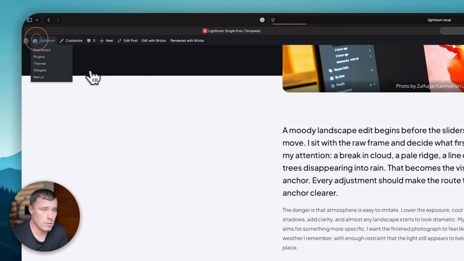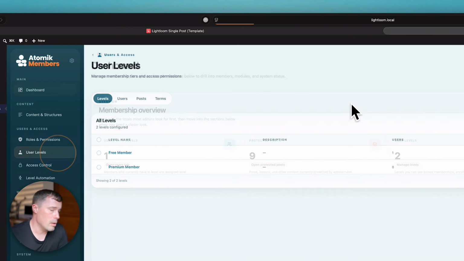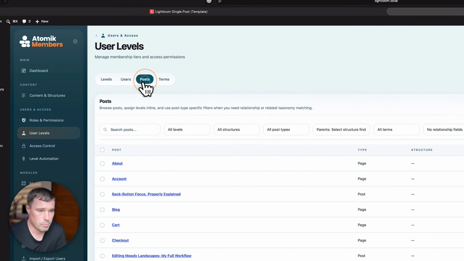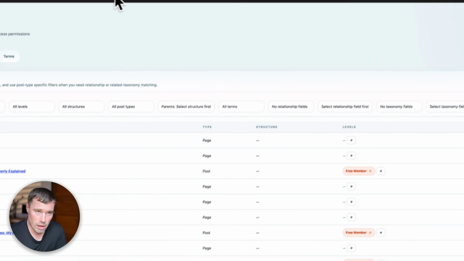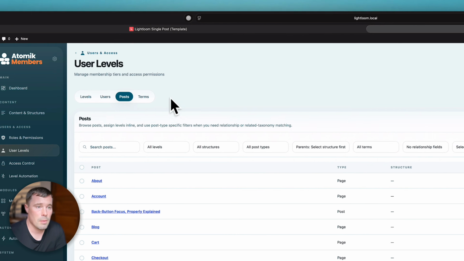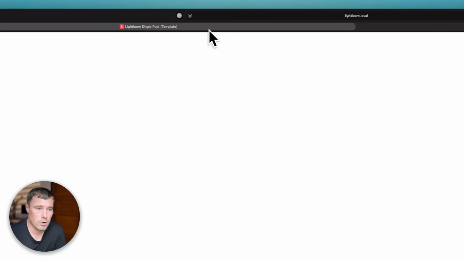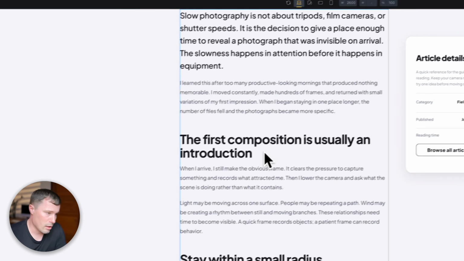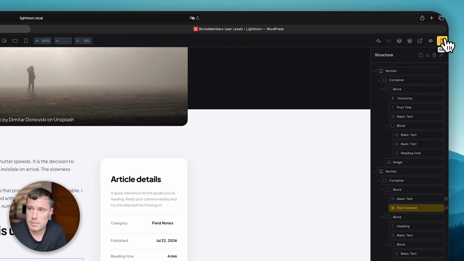You remember when we go back here, under user levels, posts, the free member level, because then the free member level is assigned to that post. My user also has free member, and that means that I have access to that content now. So let's save that here.